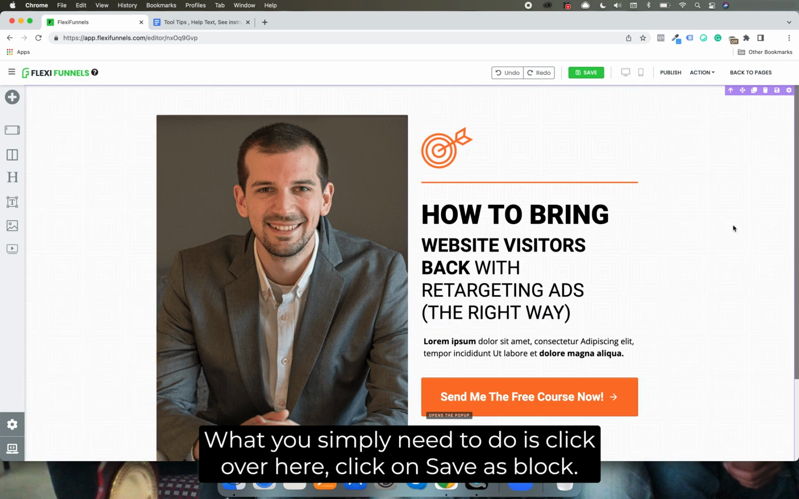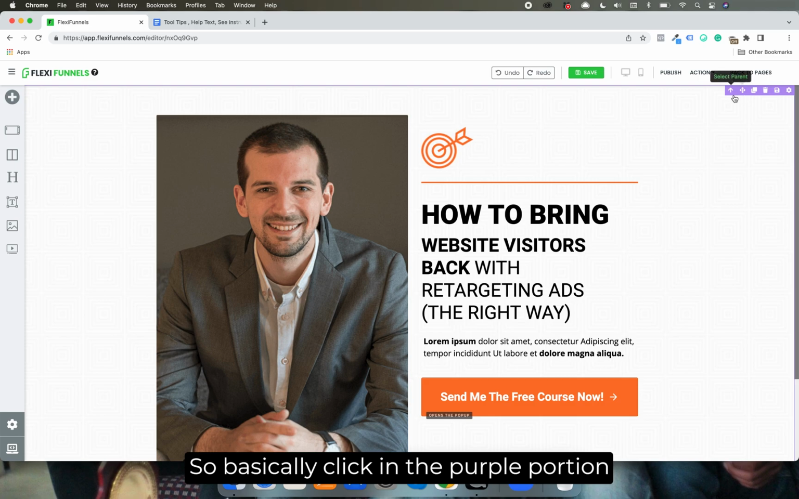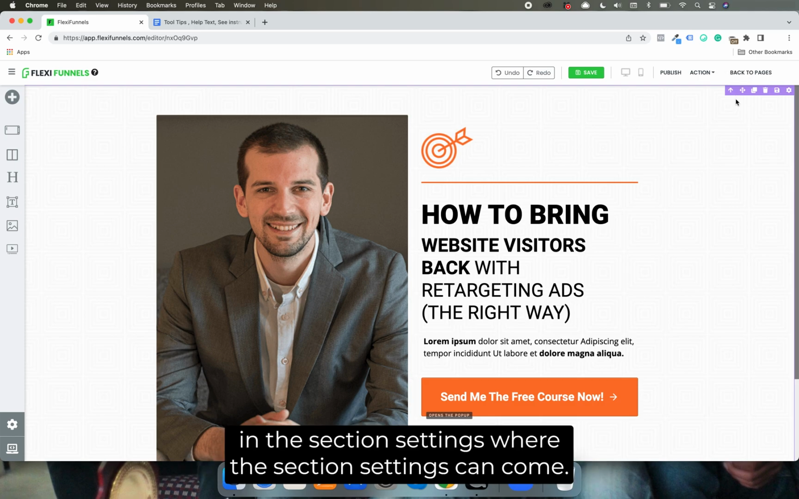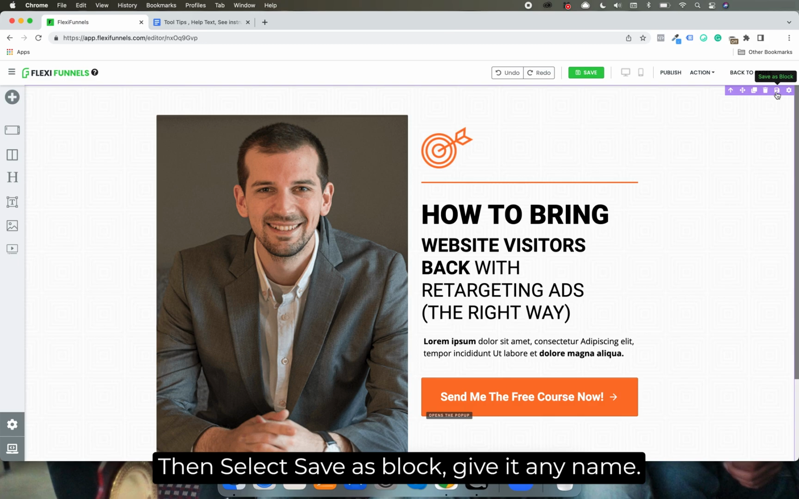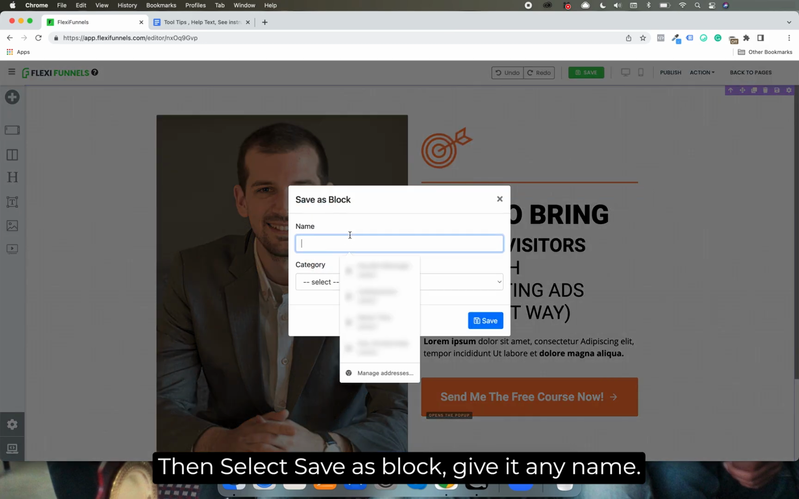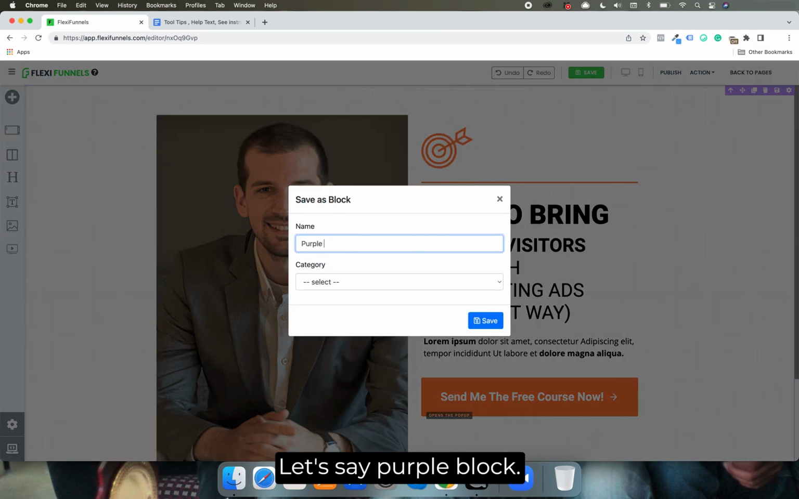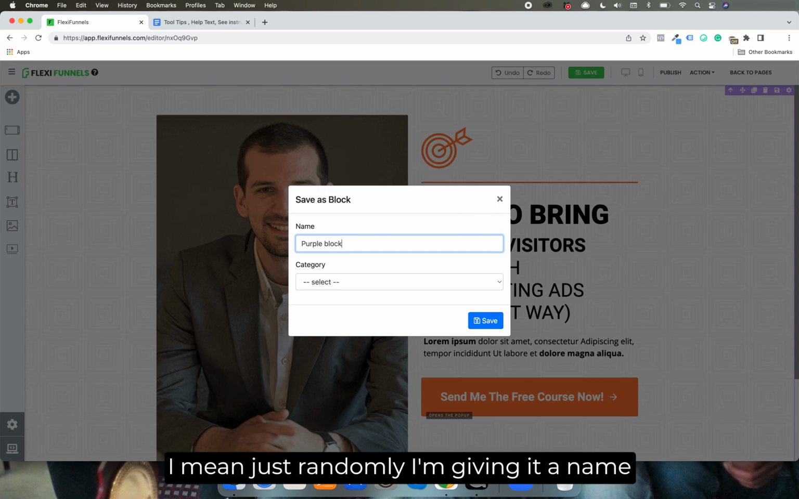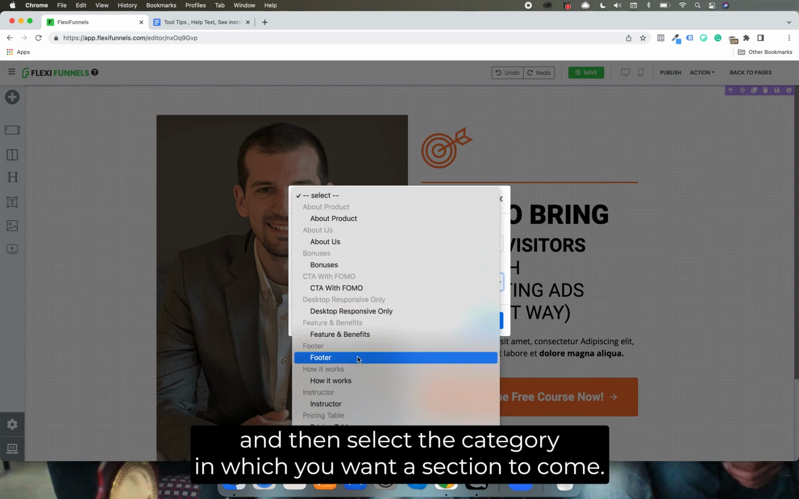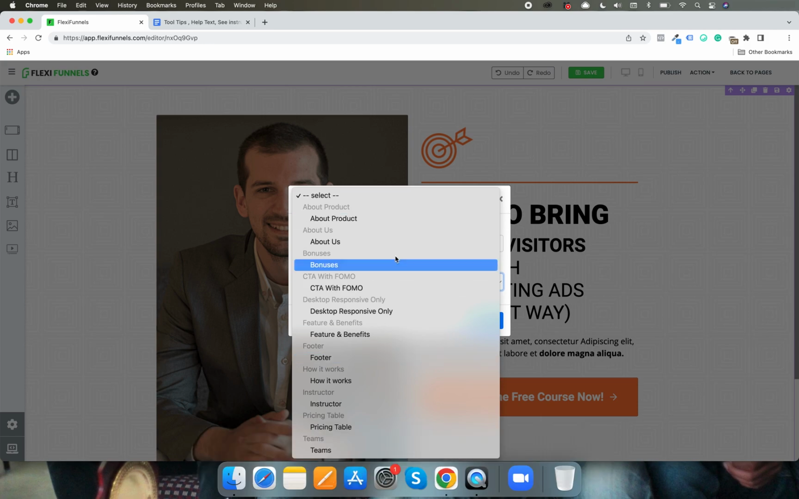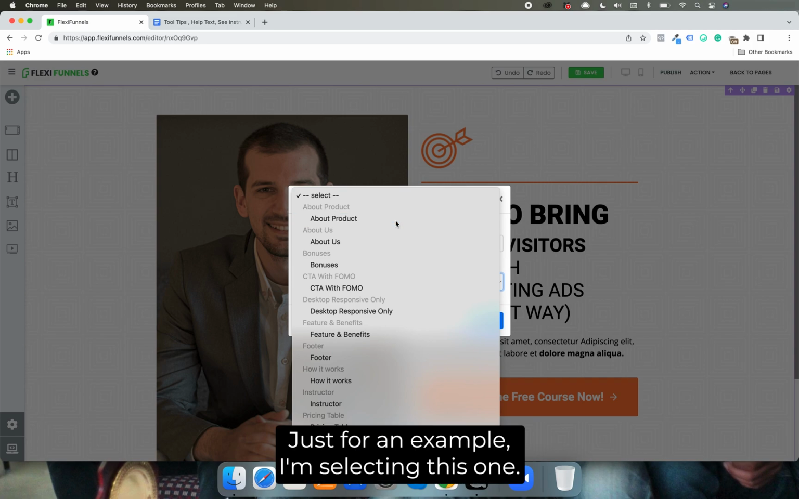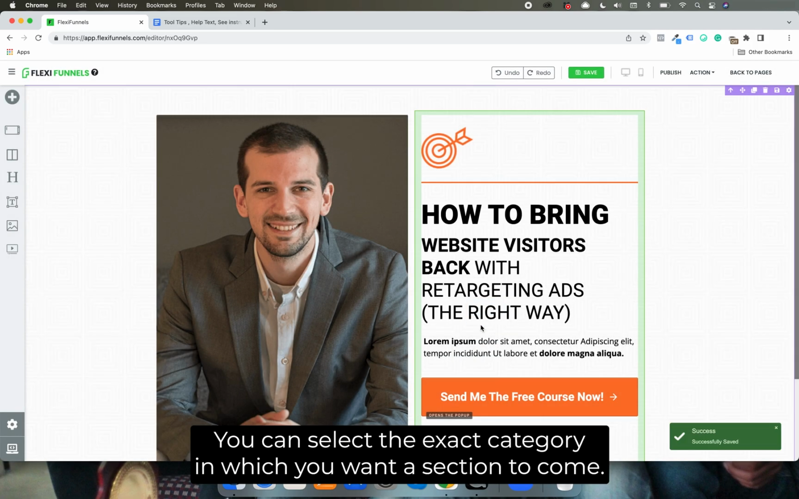What you simply need to do is click over here, click on Save as Block. So basically click in the purple portion in the section settings where the section settings can come. Then select Save as Block, give it a name, let's say purple block. I'm just randomly giving it a name. And then select the category in which you want the section to come, right? Just for an example, I'm selecting this one. You can select the exact category in which you want the section to come.